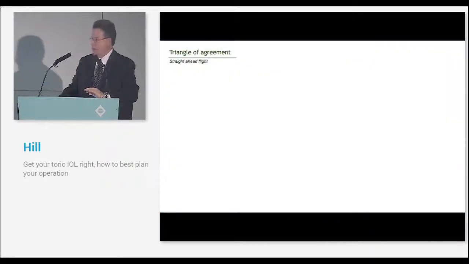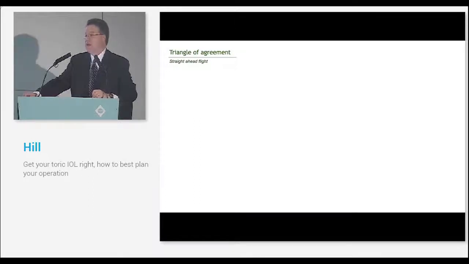So in aviation, we have a concept of what's called primary and secondary instrumentation. And I'm going to share with you how we use primary and secondary instrumentation for the toric IOL to know if we're correct. The definition of a primary instrument is one where you know the information is correct if it's presented in a certain way. And a secondary instrument confirms.